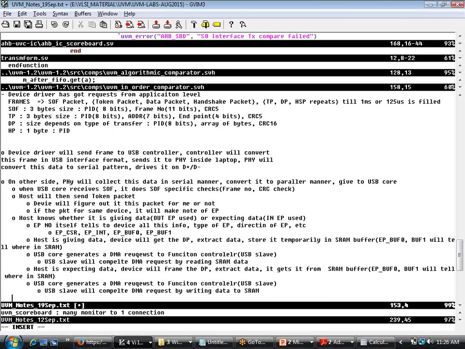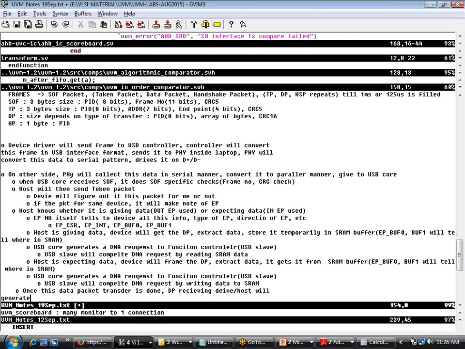So this keeps happening. Once this data packet transfer is done, the receiving device or host, whoever it could be, will generate a handshake packet to indicate successful completion. Any doubts up to this point? So this is how it keeps happening.